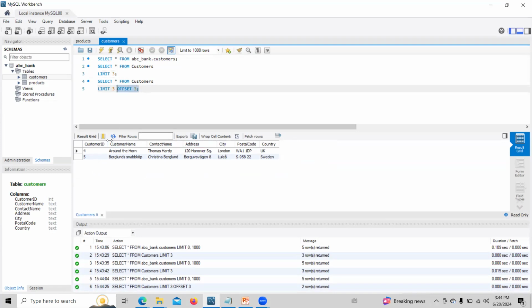So OFFSET means it should start after 3. So if I have 5 rows, 1, 2, 3, 4, 5, and I put an OFFSET of 3, it means start from 4, after 3. So 4, 5 and 6 would be returned, but 6 we don't have. So that's why we are not seeing it over here. I hope you understand what we mean to say over here.